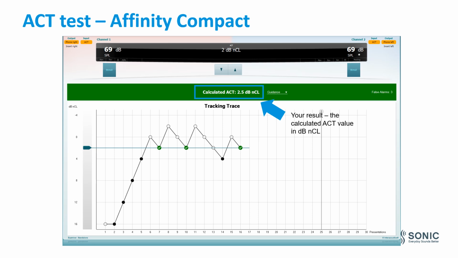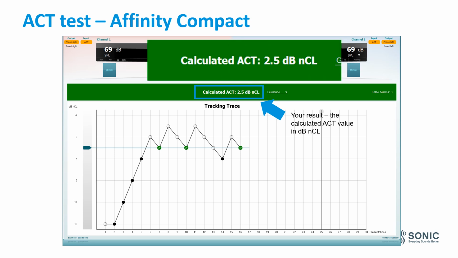The ACT result is measured in dB/NCL, which means normalized contrast level. For this example, the ACT value is 2.5 dB/NCL after doing the test with the client.